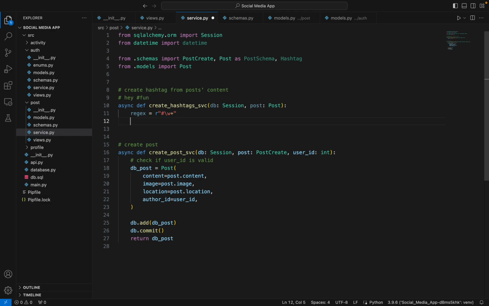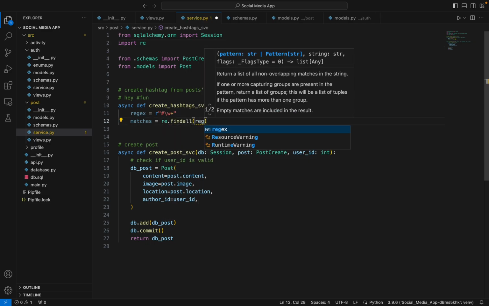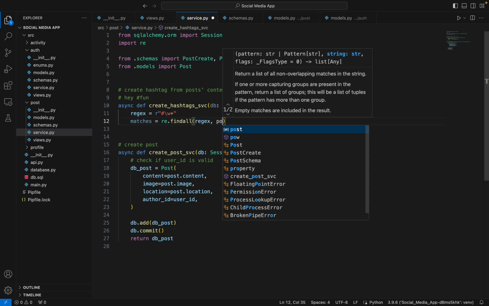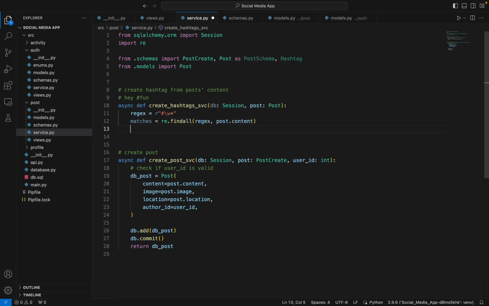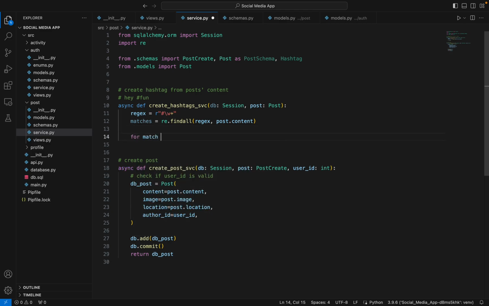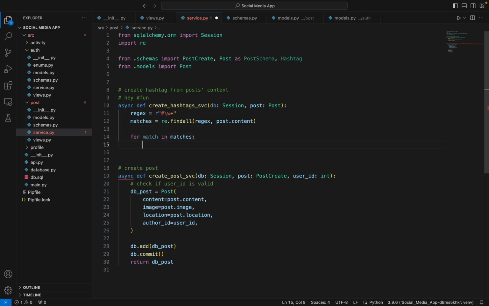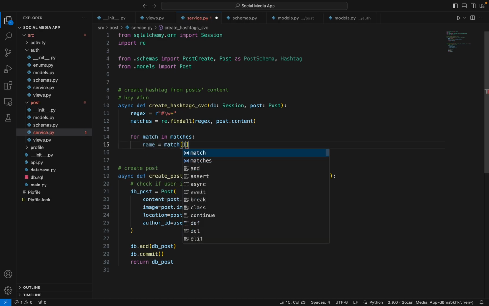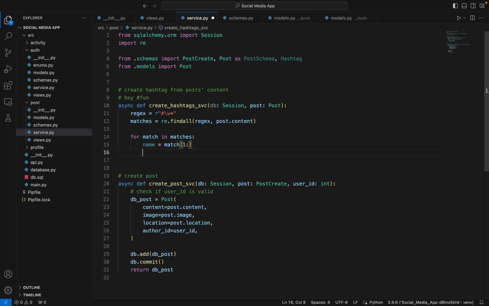And now what we'll do, we'll just find the matches and we'll import RE. RE is going to be our regex, and datetime I don't need. I'll just import re dot find all, and regex will provide, and will provide our post dot content. Now what we'll do for matches, suppose I've got multiple hashtags in it. Now I'll find the name. Name is gonna be match and one because I'll exclude the hash, right?